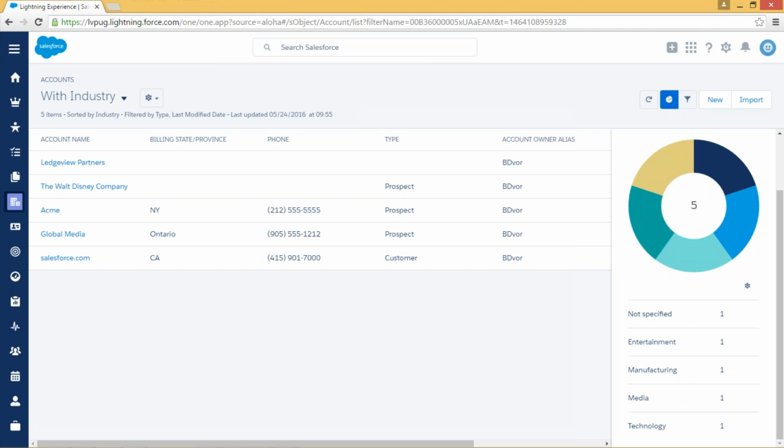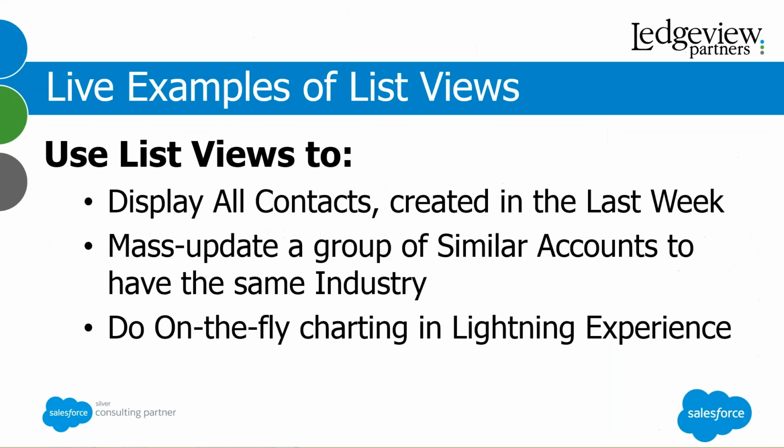And that's kind of the demo, the high-level overview of list views, what you can do with them, and what sort of capabilities list view has. So we're going to go ahead and continue on.